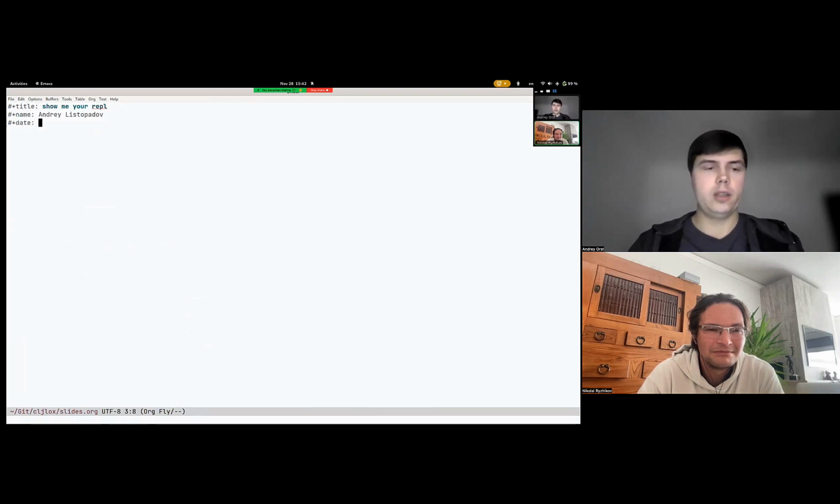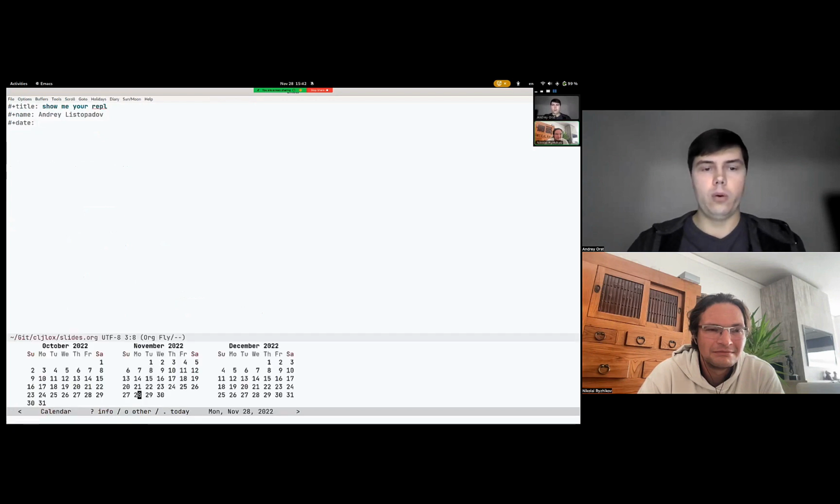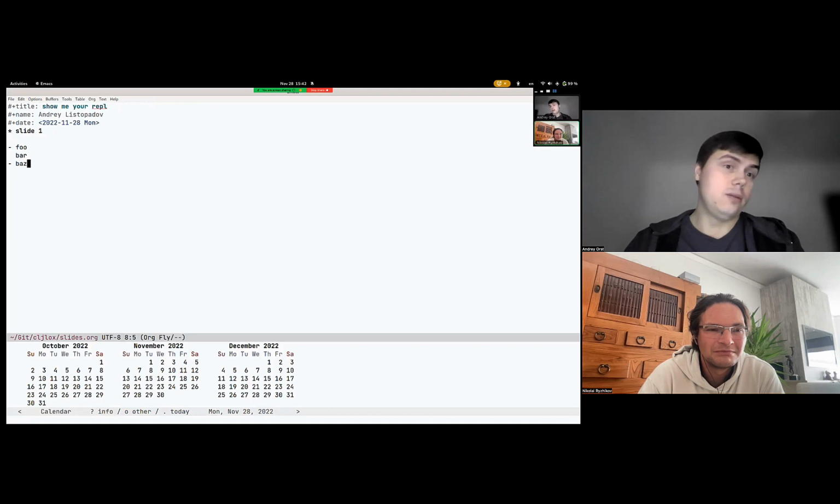And for the date, there's a cool thing about org mode. It has a built-in calendar. As you can see at the bottom, the calendar appeared. So I can just take the date from the calendar, and it will be inserted like this. This is basically cool. And then we can begin writing slides, like slide 1, which will have some bullets, like foo, bar, and the next bullet will be fuzz, for instance. And when we are done with our list, we can go to the next slide, slide 2.